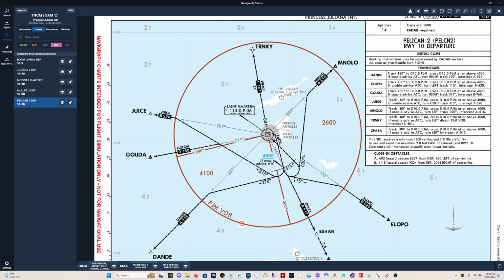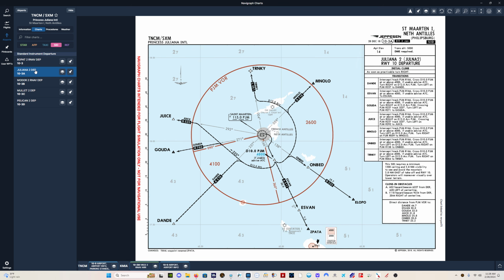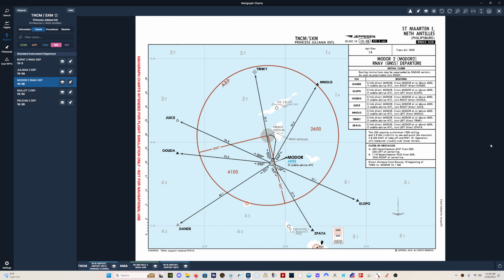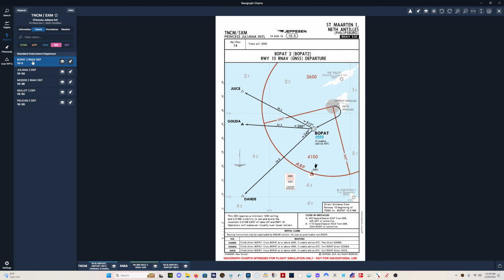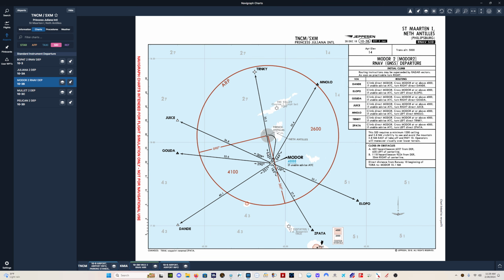It's more work than needs to be done for an aircraft that's equipped with advanced navigation capabilities, let's put it this way. I know out of personal experience that they basically always give departing jets the MODOR 2 departure. The BOPAT 2 departure is just fine as well. It really is six of one, half a dozen of the other. They typically give them the MODOR 2. You can pick either one.